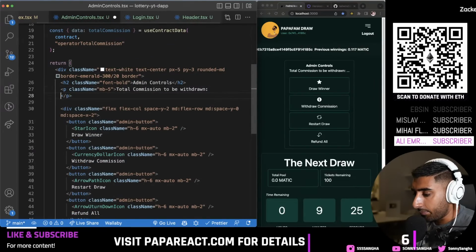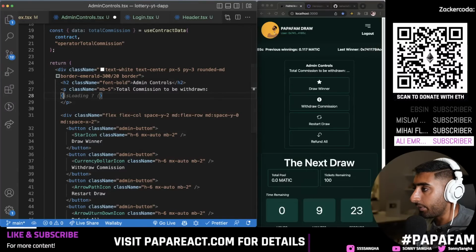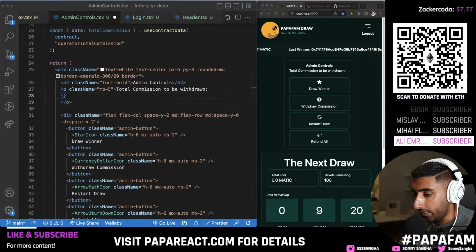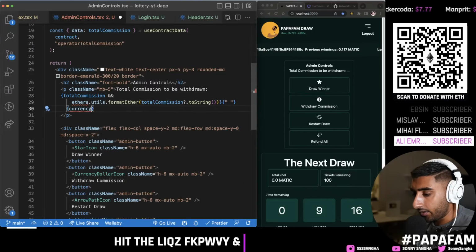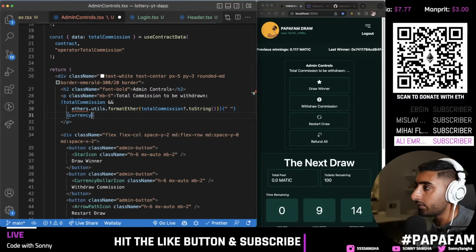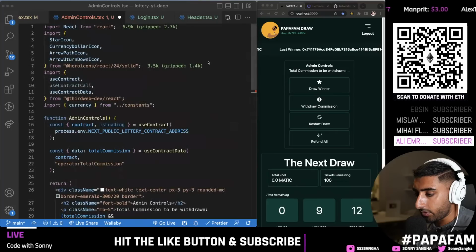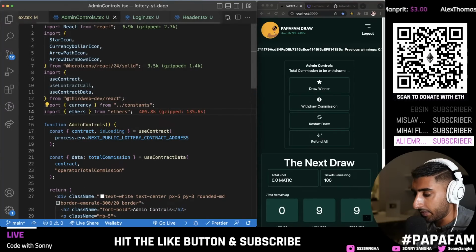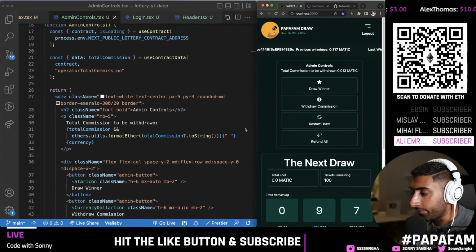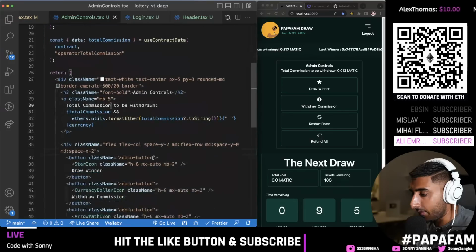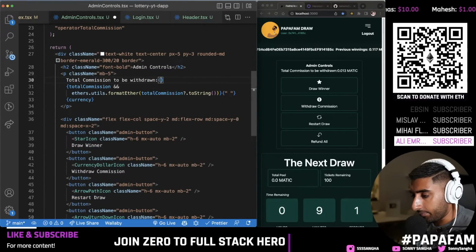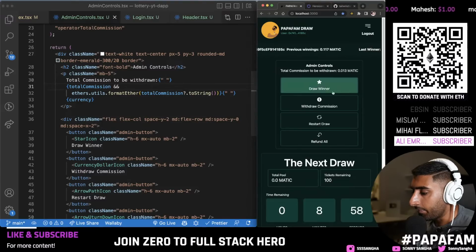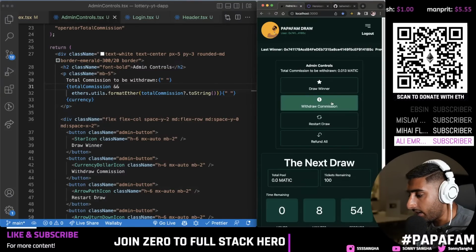So I'm going to do basically the same approach that we did before, and plug it there. So there you go. Ethers and currency I'm going to import from our constants. Ethers I need from our dependency. Now you can see, bam, that's the total commission that we need to withdraw, right? So at this point I can add in, there you go, space it out. Cool. Total commission to be withdrawn is 0.013 matic. All right, so looking good.